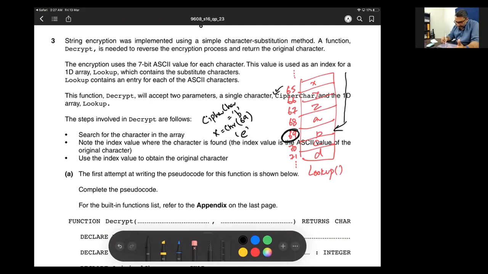So now what is actually happening? String encryption was implemented using a simple character substitution method. A function decrypt is needed to reverse the encryption process and return the original character. The encryption uses 7-bit ASCII value for each character. These indexes are actually ASCII values. The value is used as an index for the 1D array lookup, which contains substitute characters. Lookup contains an entry for each of the ASCII characters. The function decrypt will accept two parameters, a single character cipher character and the 1D array lookup.